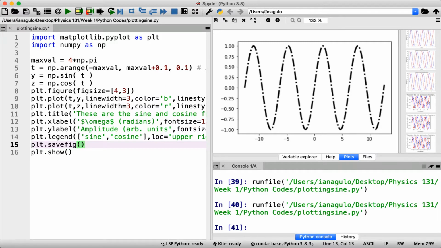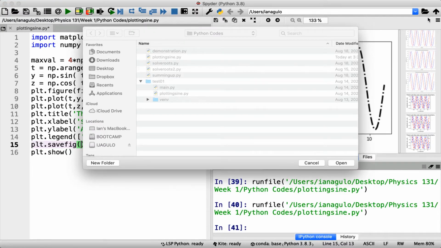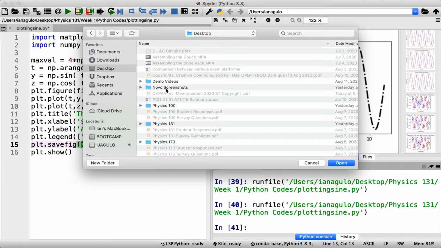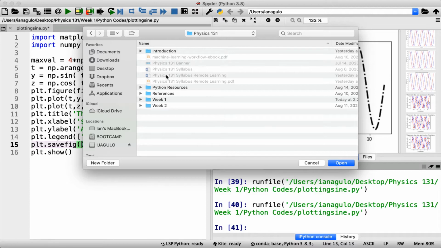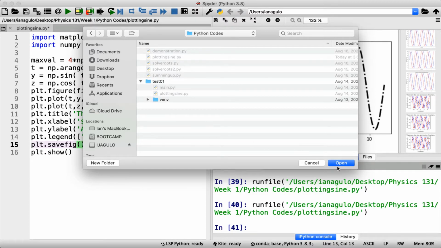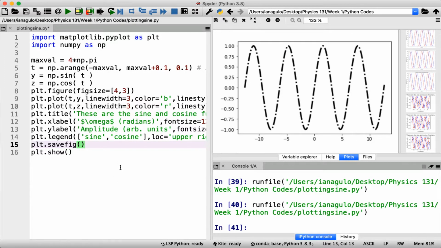If you go up here to the upper right corner, this is your working directory, and it will automatically save the file in this directory. So if I want to save it somewhere else, let's say in another folder, I click that folder button there. I go to the folder that I want to save it in. So this is in week 1, and I want to save it in Python codes, and just select open there, and now it will automatically save in that folder.